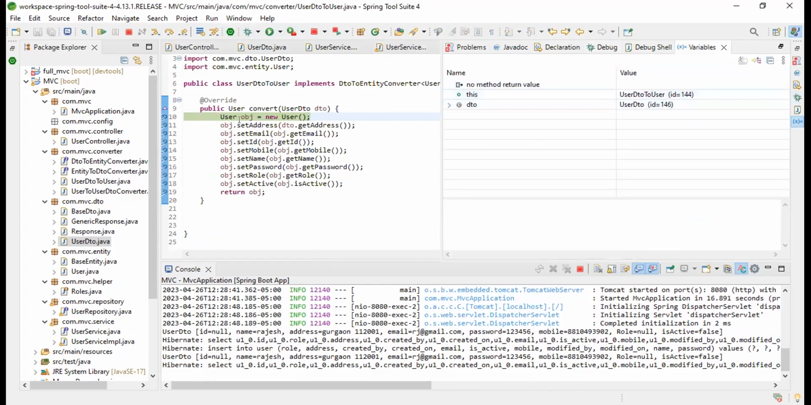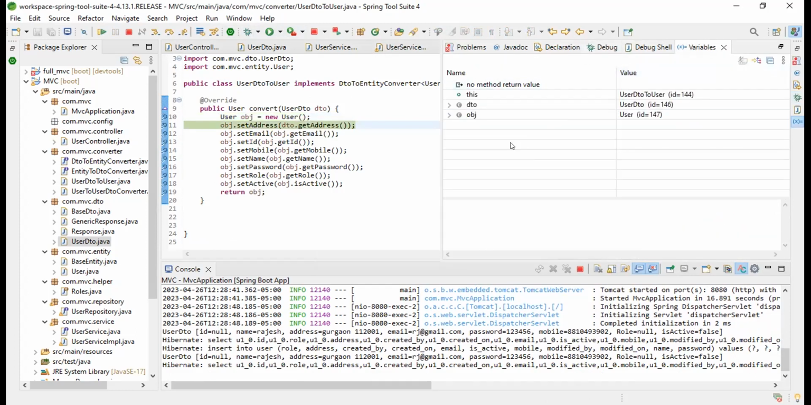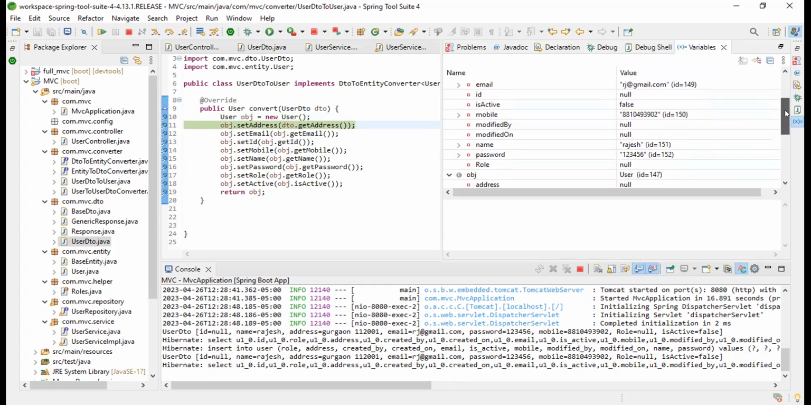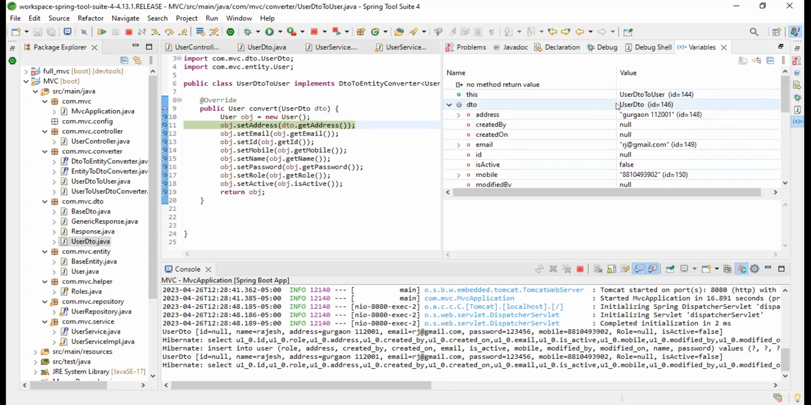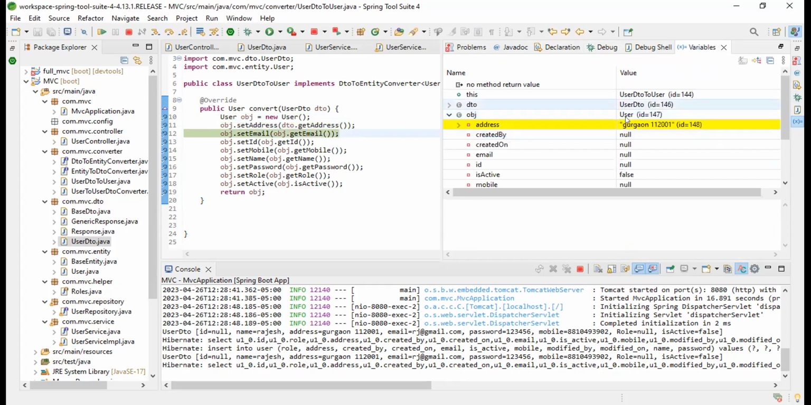Now in converter, in obj. One second, why is it opening again? Let's open obj now. So in obj, I'm setting address first of all. So I will say obj.setAddress(dto.getAddress()). First of all, let's see DTO also. In DTO, I'm having all the fields. Yes, I'm having mobile number also, email also, password also, name also. Okay, these are the important fields I'm having. Now let's see obj. I have created a user object which is named obj. I'm setting the address now. Now let's see, is address set or not? Can you see? Address is already set now.